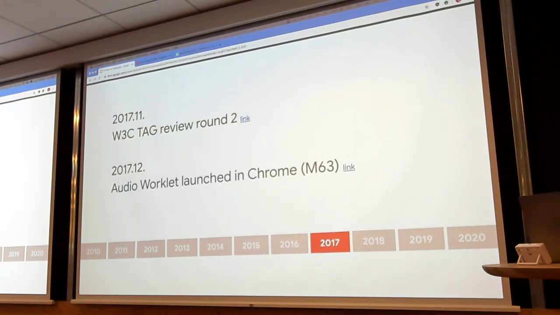Then more good news followed. The working group put the spec up for another round of review from TAG, and this time TAG said they were happy with the resolution. So that helped us to move forward.